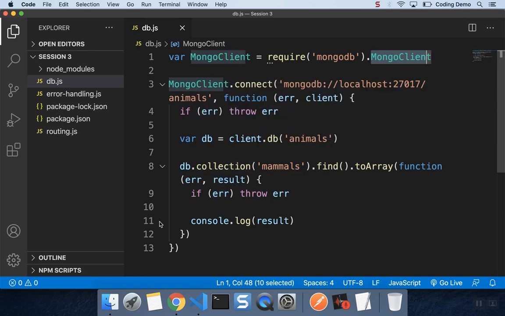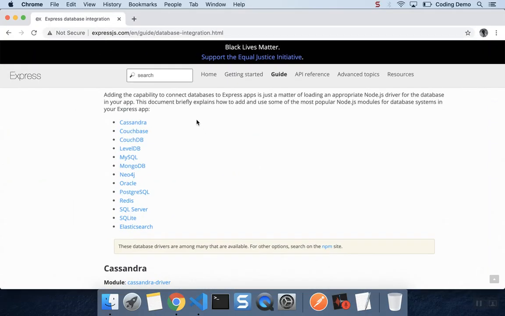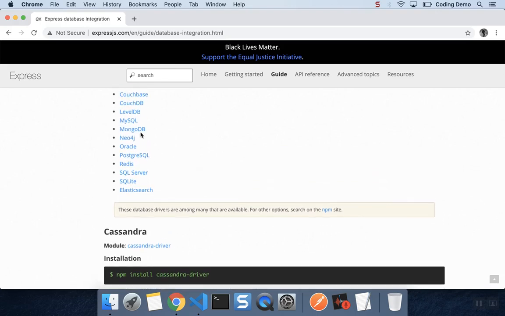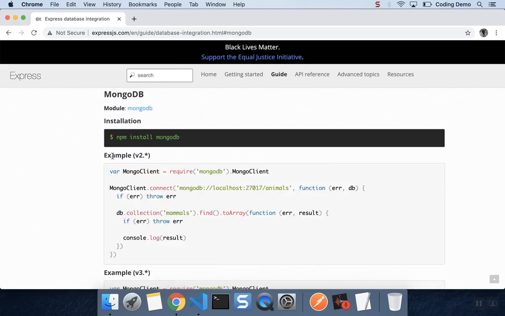Now, if we move to expressjs.com and look under the guide for database integration, we can see all the possible Node.js modules that we can get for different databases. We have one for Cassandra, Couchbase, CouchDB, LevelDB, MySQL, MongoDB, Neo4j, and so on. We'll be covering MongoDB in the next session, and we'll also be working on a project where we'll be covering MySQL.